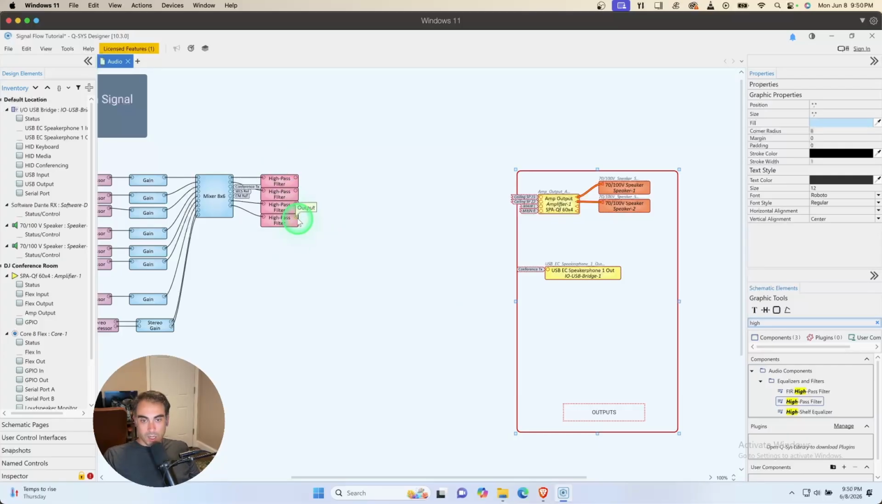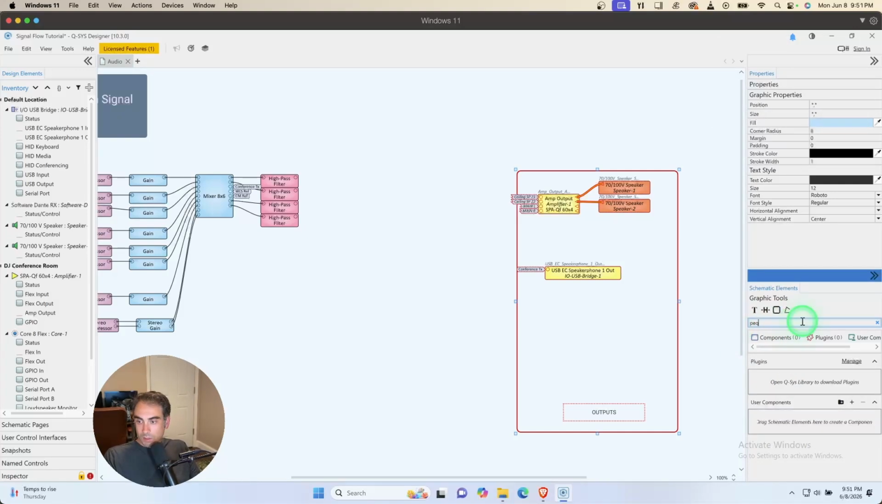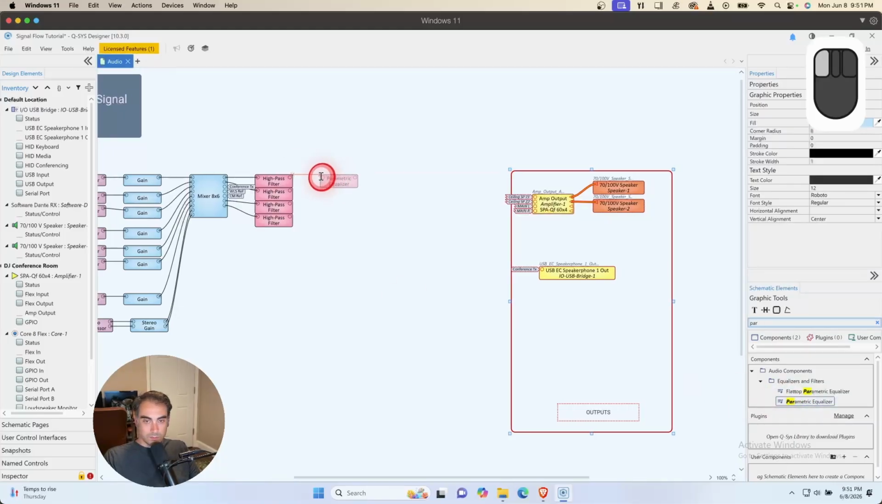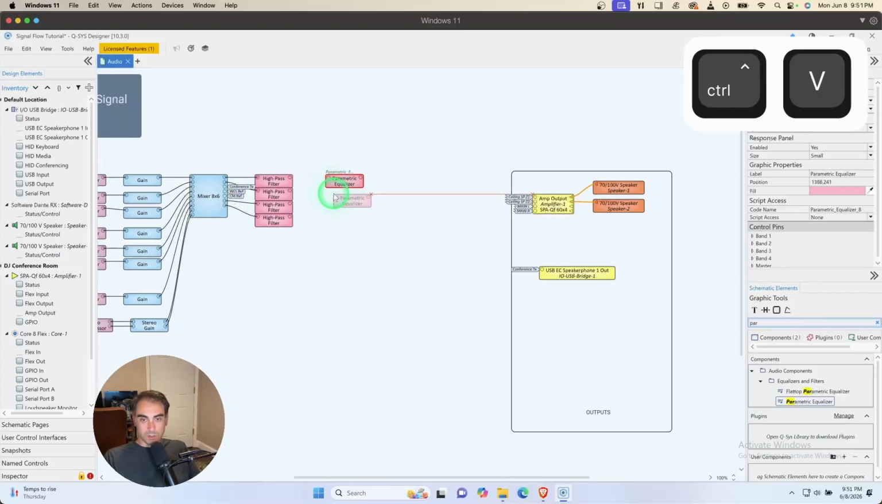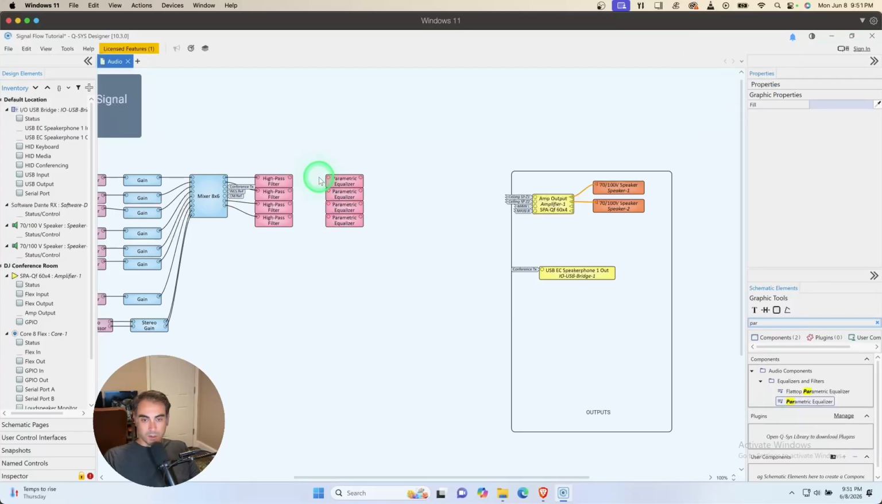So real quick, high pass filter. You're going to want to have a parametric equalizer. Now, I like parametrics on my output. It gives me a little more control over shaping my speaker EQs.